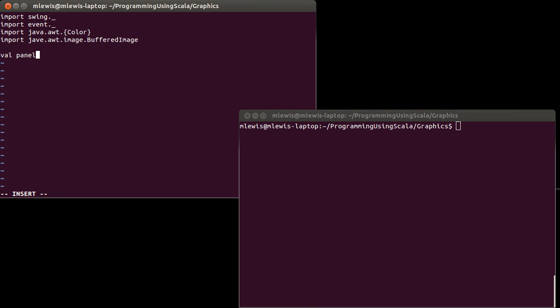Val, let's make ourselves a panel. Earlier I called it drawPanel, but that's just a variable name. I'm going to go with just panel this time. Override def paint, takes a Graphics2D object, and it's going to draw to that. Val frame equals new MainFrame, and make sure we pop up our frame.